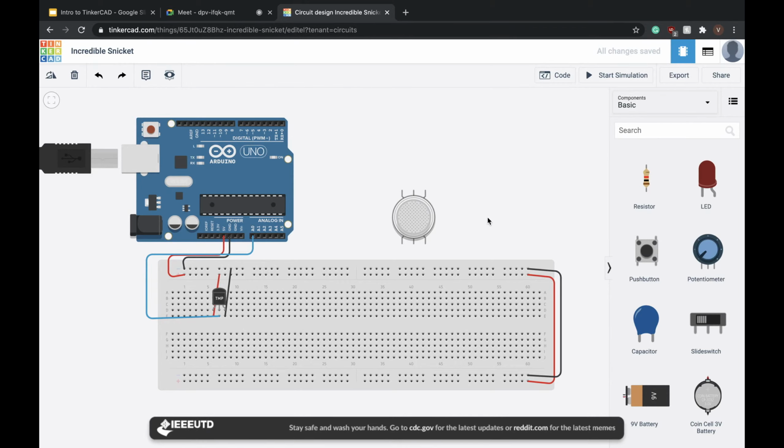Alright, so I'm gonna get started on the code now. And we're gonna be coding in text, so you're gonna change from blocks over to text. And I'm gonna start off with declaring some variables. So these are the variables I'll be using for the temperature sensor.